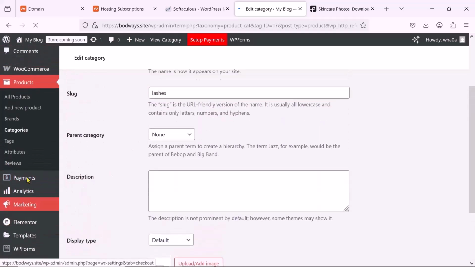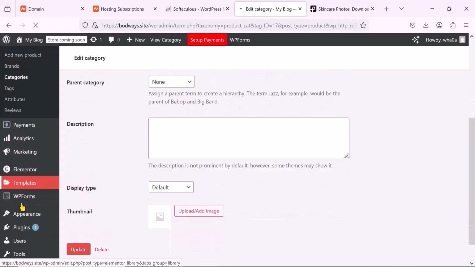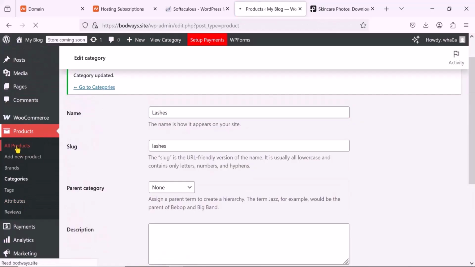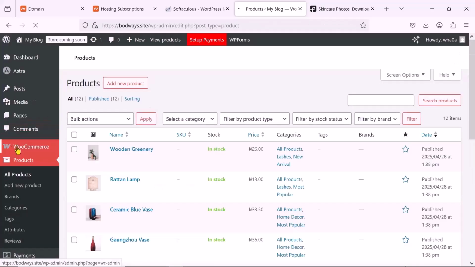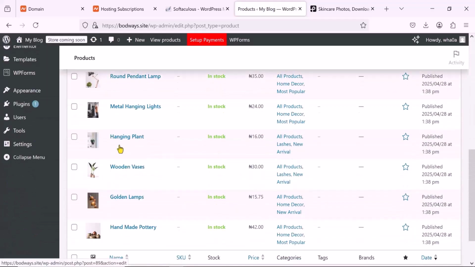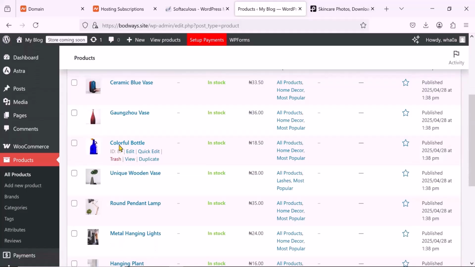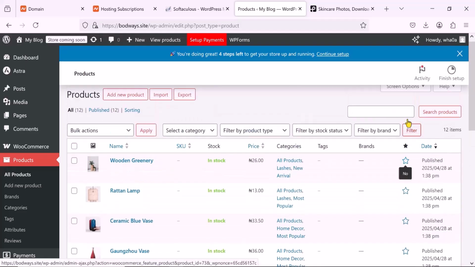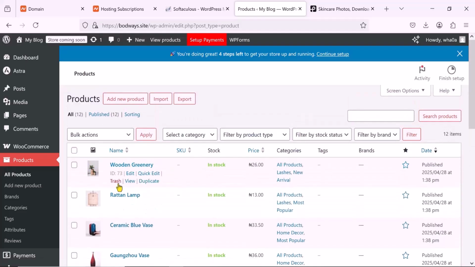But we want to come to products. We want to come to products and check all the products. So you want to come to all products here, and we already have some products that actually have been listed right here. We have around 12 products, and what you need to do is to actually start editing these products. You can start afresh by just listing them, but this is the best approach for you as a beginner.